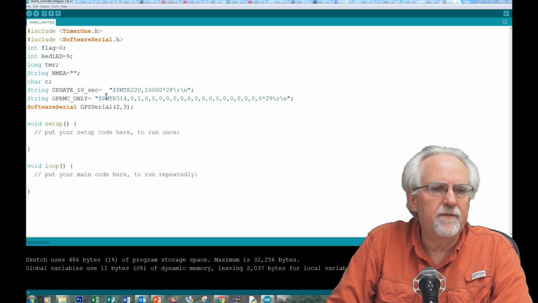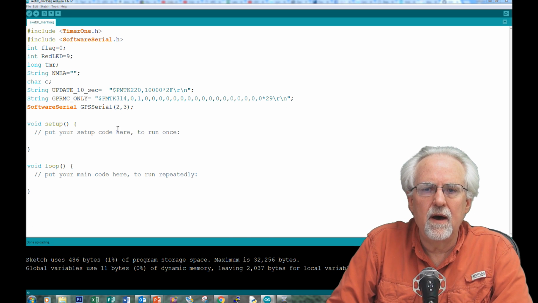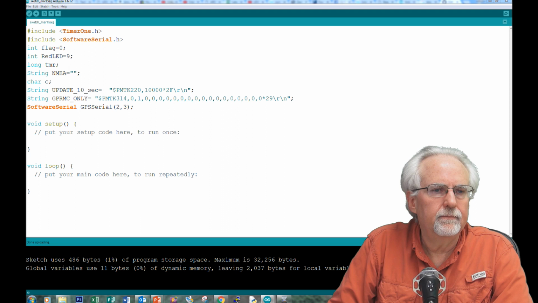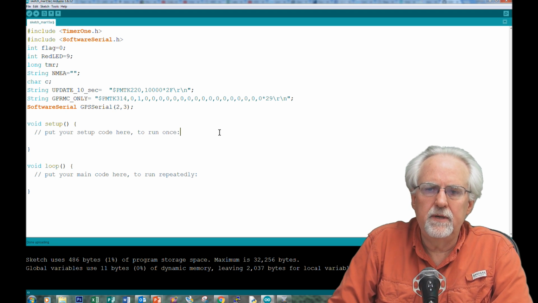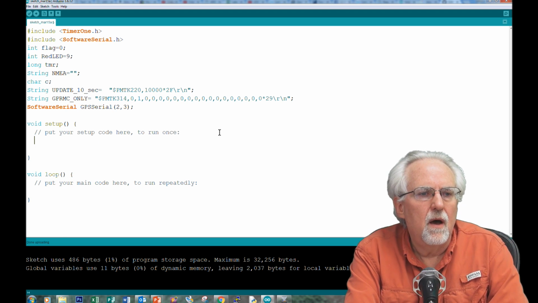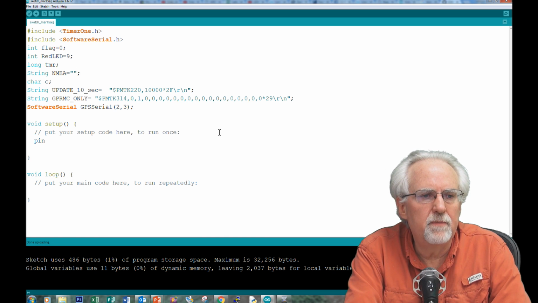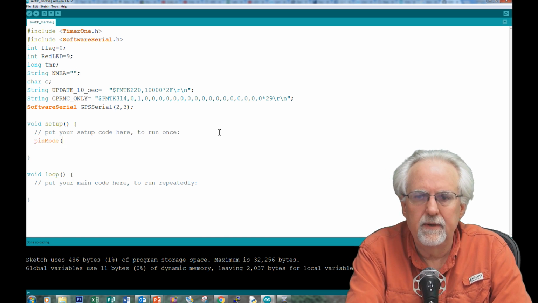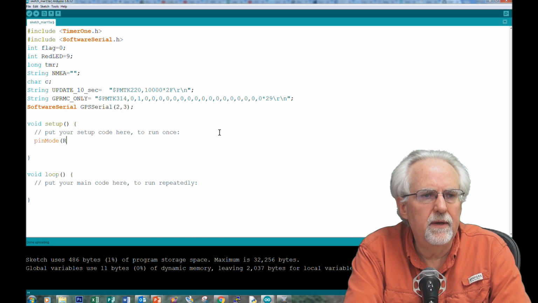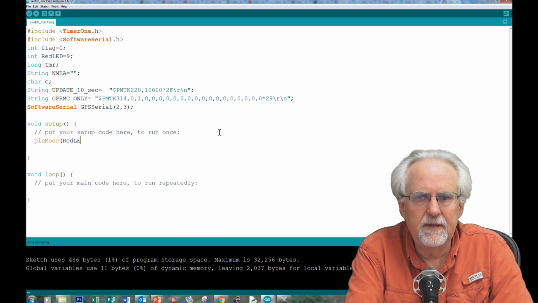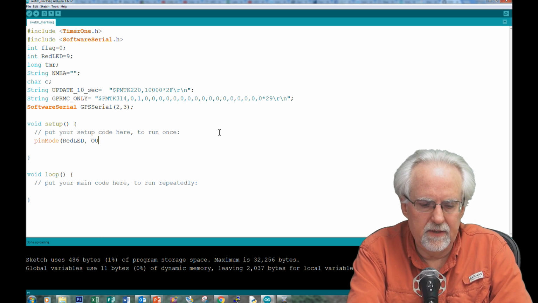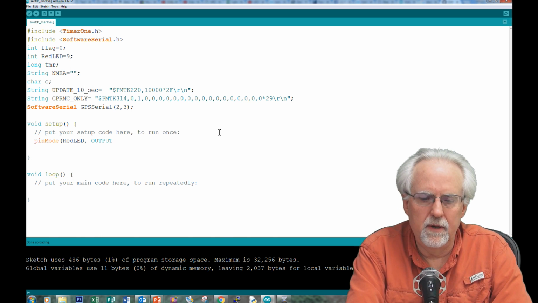So that's the stuff that I need to do at the very top. And now I'm going to come down to my void setup, and let's see what we need to do here. Well, we're going to be blinking the LEDs, so we better do a pin mode right off the bat. We're going to be doing red LED, and that's going to be an output because we're going to want to blink it.